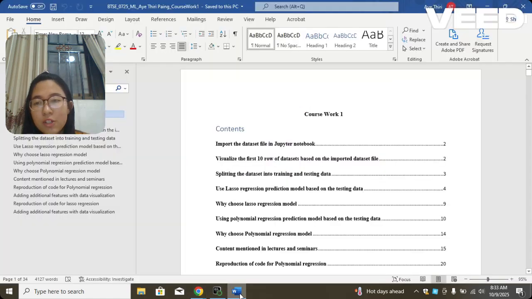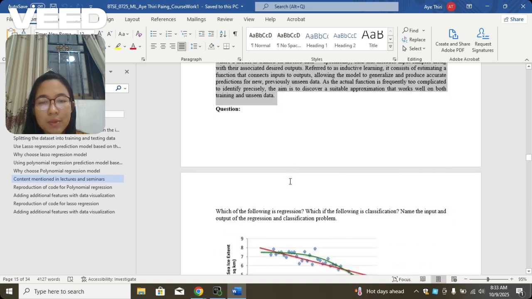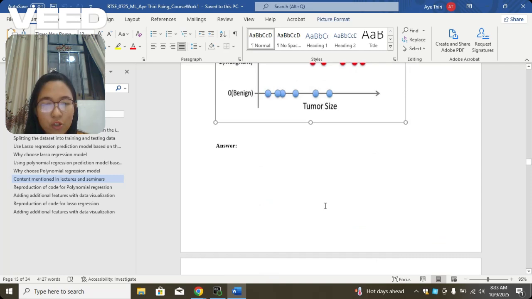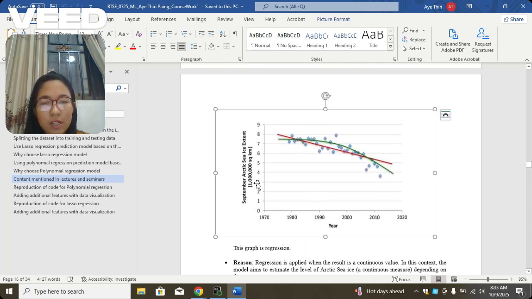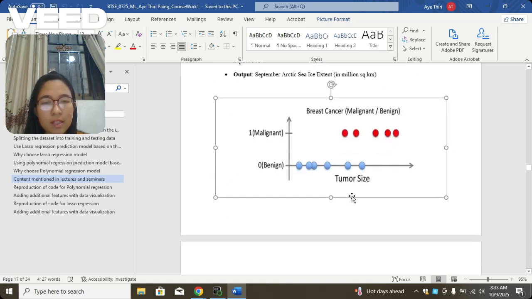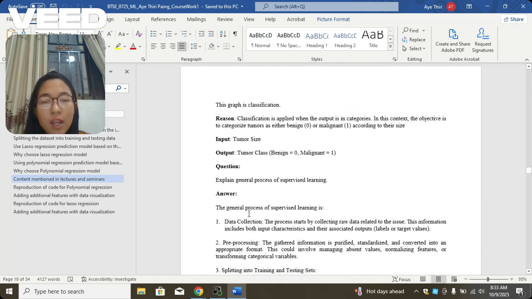In the final stage, I discuss the contents that were included in the seminars of my coursework, like what supervised learning is, and I explain supervised learning briefly. I also discuss which is regression and which is classification. Like this is regression, here is the instance and the instance is the output. Then this is classification, tumor size is input and breast cancer is the output.